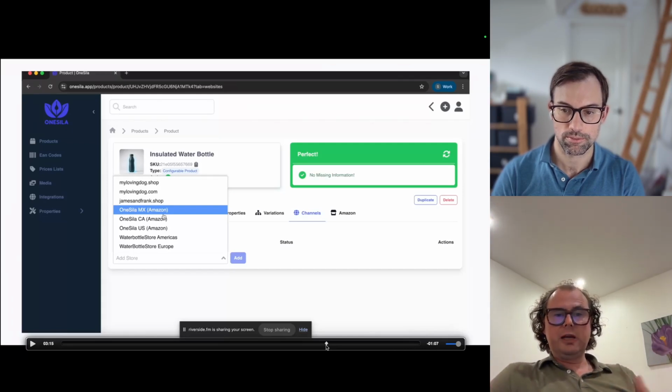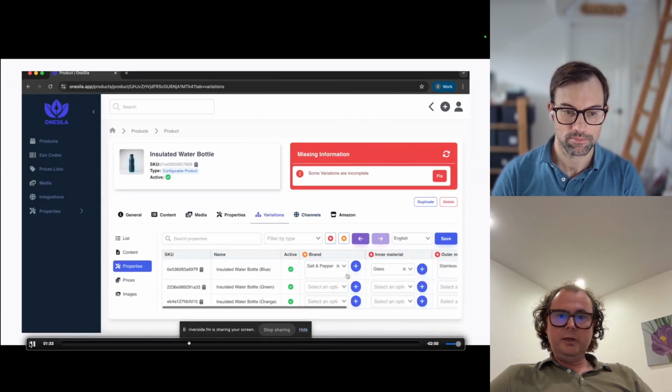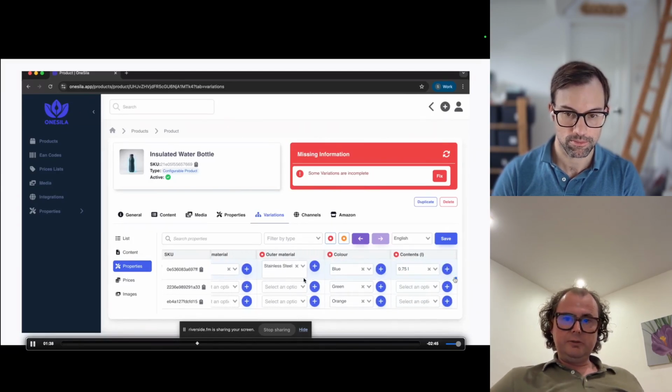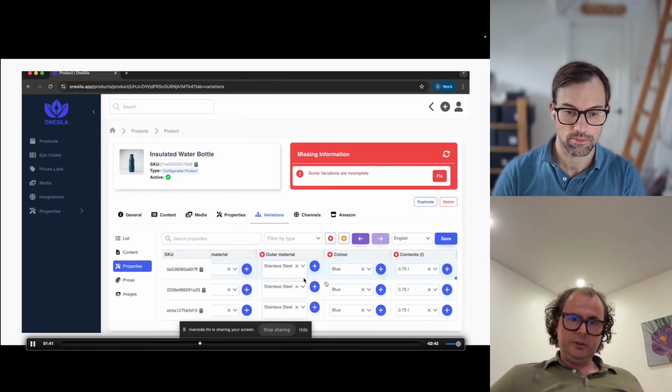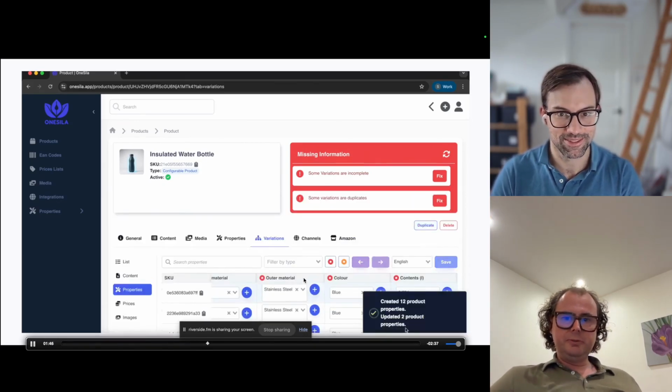And the product rules actually determine the type of properties that we have to fill out. So all this here, where was it? In this matrix view, there we are. So this brand, inner material, outer material, color, etc. This has been determined in that hierarchy. So that's also why the sequence is that. And we publish this. I'll leave you to it.